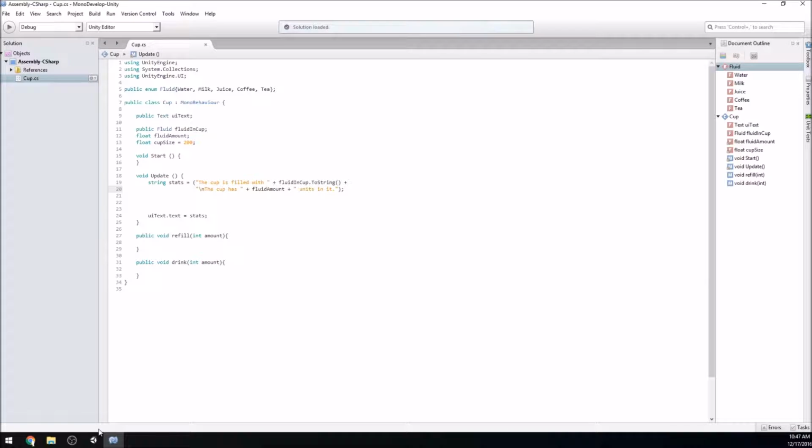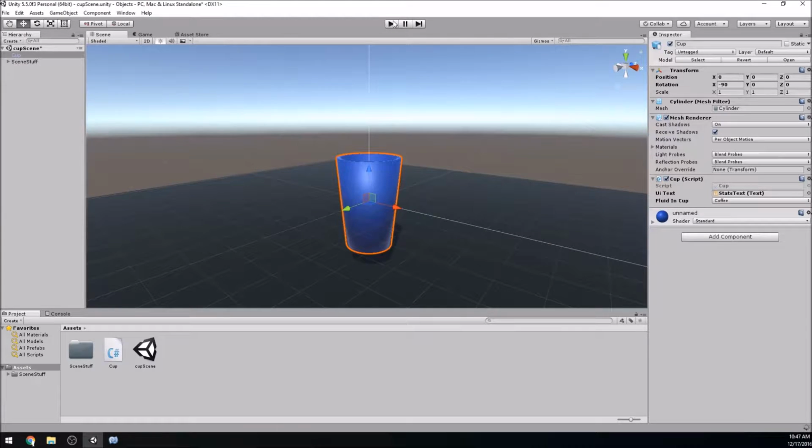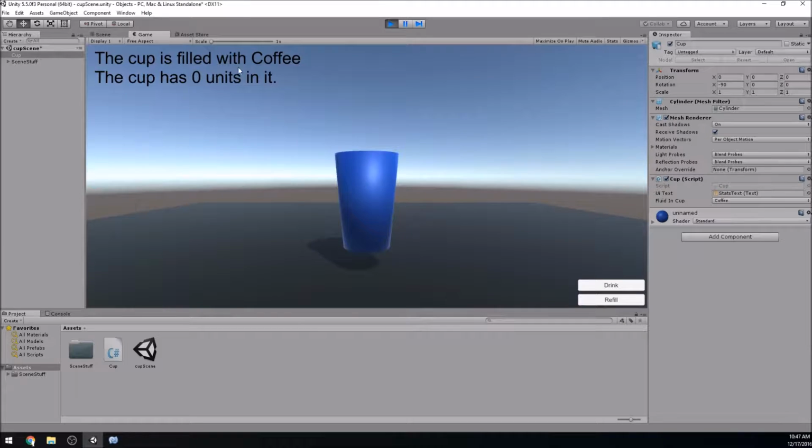Now if we save and hop back into Unity and run it, it should display below what type of liquid it's filled with and how much of the liquid is currently in the cup. As we can see, the cup is currently empty.